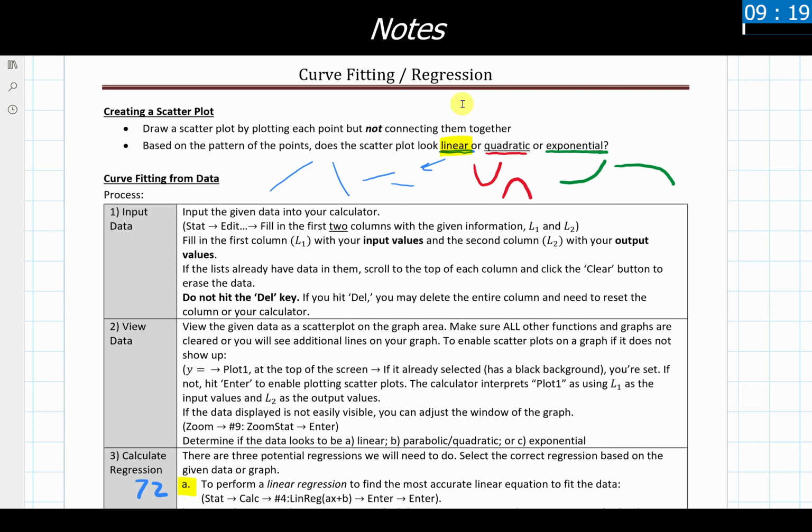Want to get that out of the way because there are more advanced regressions, and hopefully someone's not clicking on this expecting a high-level math video. Save them a little bit of time. But for what we are going to be doing, we're going to be using and working with scatter plots and then curve fitting based on that data.